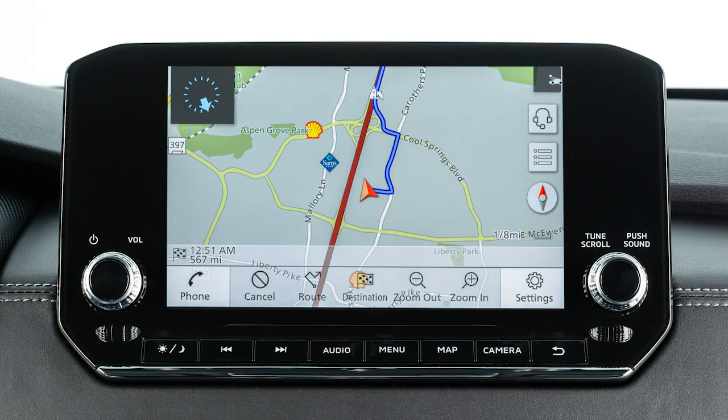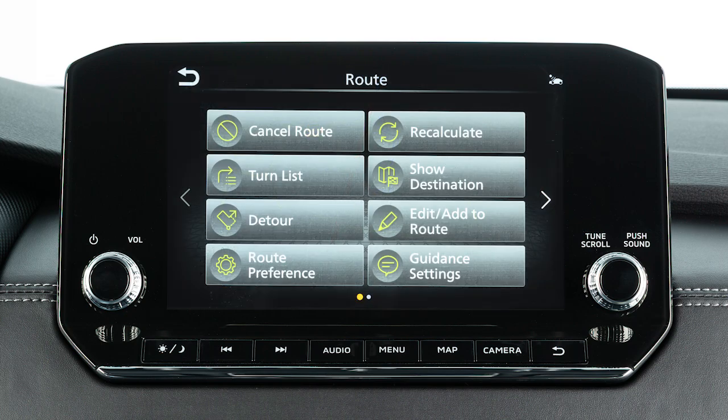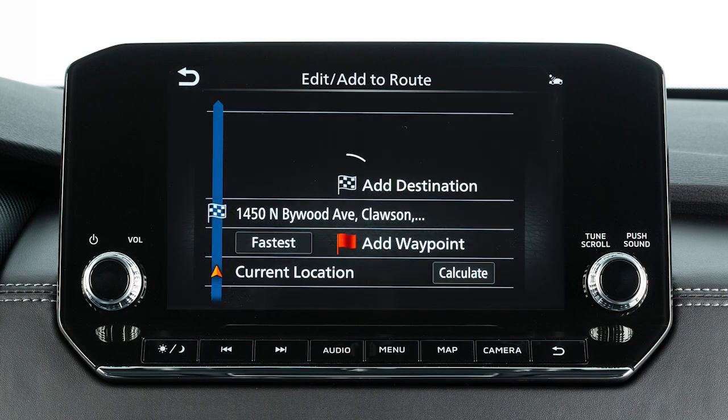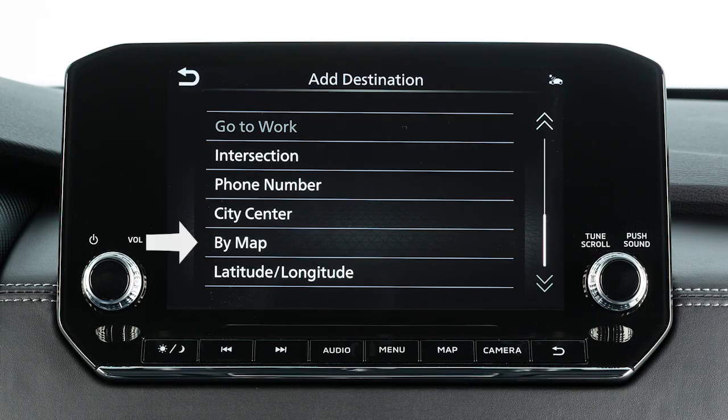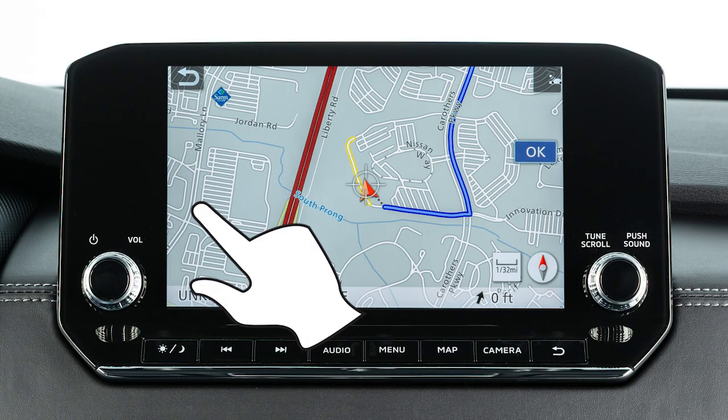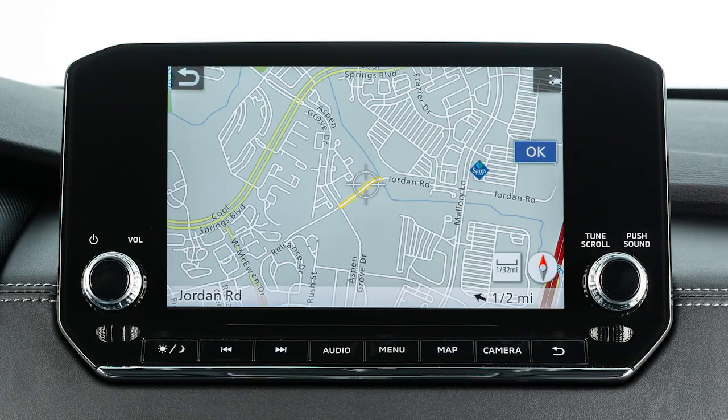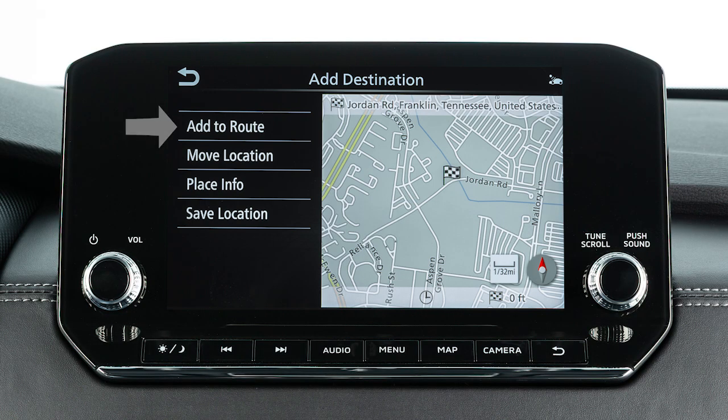To move a destination after it has been set, press the Map button, touch Route, edit Add to Route, add Destination, then select a method for choosing a destination, such as By Map. Touch the screen to move the cross pointer to the new destination, then touch OK, then Add to Route.